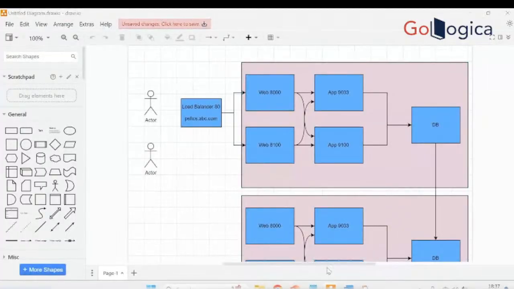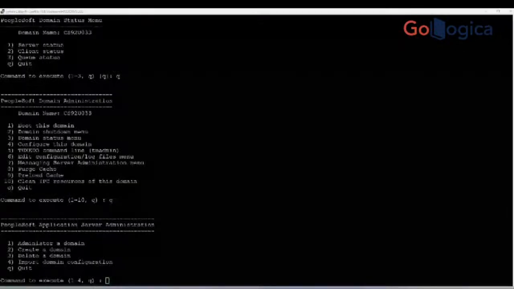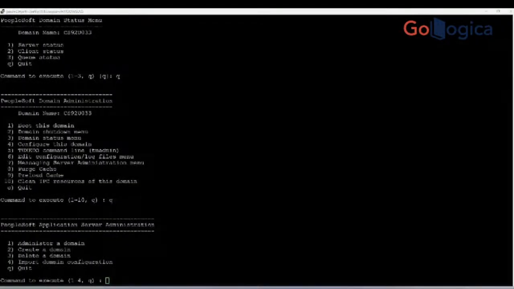So we talked about this where we have one web server and it can send requests to both the application servers. Even if one goes down, the second one can take up that request. So we are going to test this thing. Now what we are going to do is bring down the second application server as well.